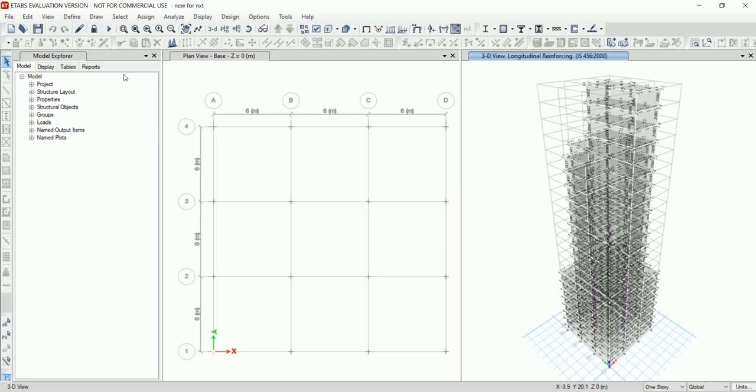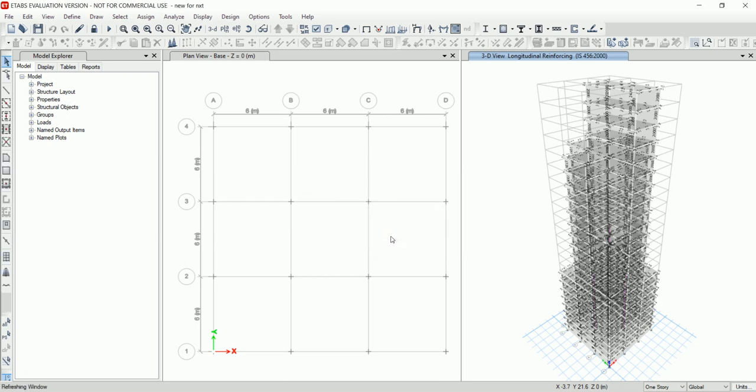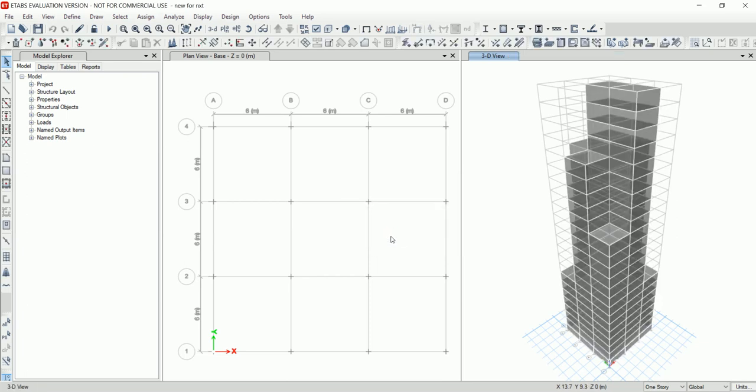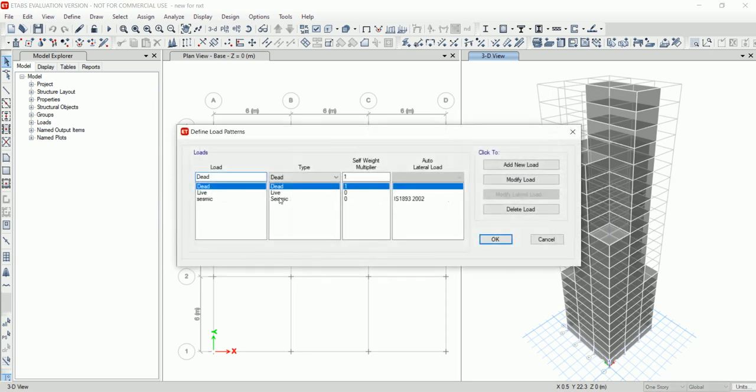Now we are going to perform the seismic analysis on the building by the response spectrum method. Since we have done analysis on the model, it is locked. So unlock it. Before adding the response spectrum function, make sure whether the seismic load is added or not. So go to Define and click on Load Patterns. Seismic load is added. So click on OK.